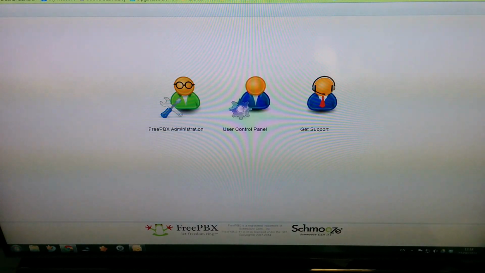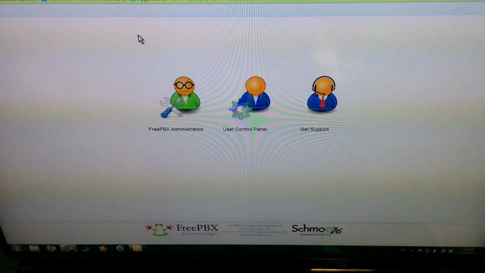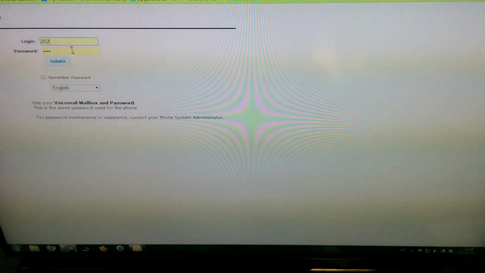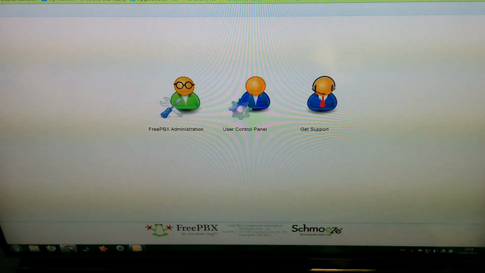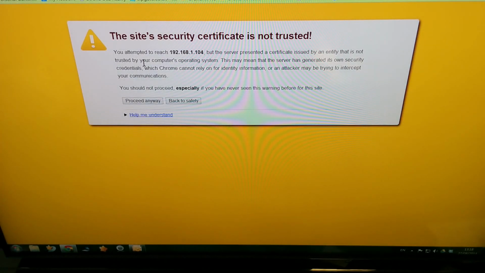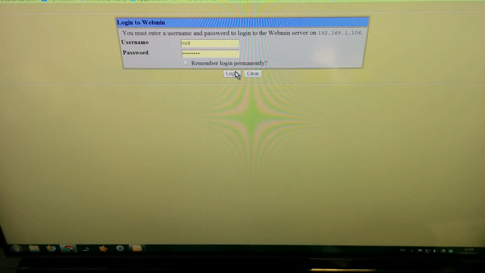And once you've done that, then you have a nice web interface where you can access the PBX from your local computer. This is the main screen. There's also the user portal where you can listen to your voicemails, listen to your conversations, and so on and so forth. I said I also like to work with Webmin, so I have a version of Webmin running.